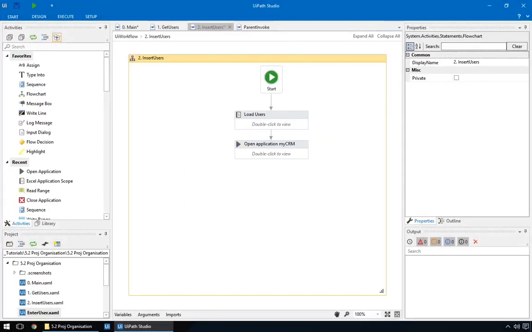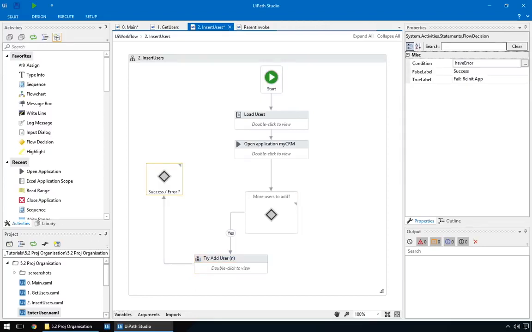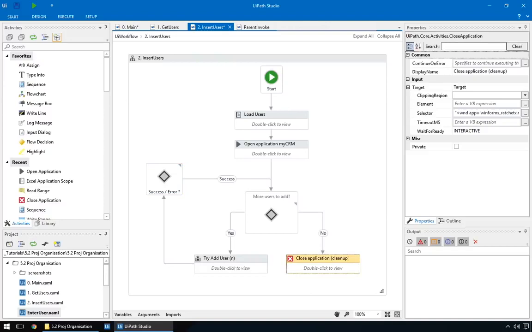So, the processing. We want to make a flowchart loop to add users one by one, hopefully using the enter user workflow we created earlier. Basically, we'll ask, are there users to be added? And if so, enter the loop and try to process the first one. If it succeeds, it will go ahead and process the next one and so on until all the rows are processed. When there are no more users to add, close the app and the workflow is done.